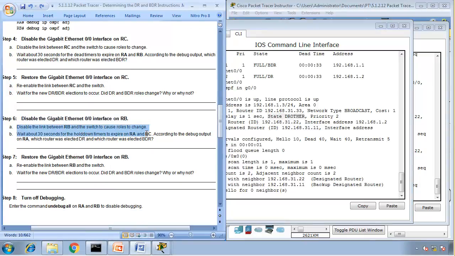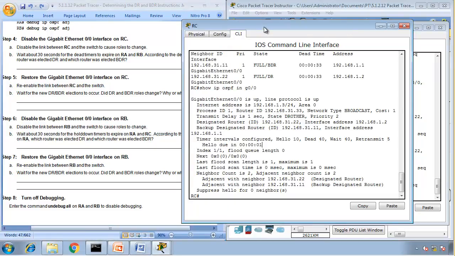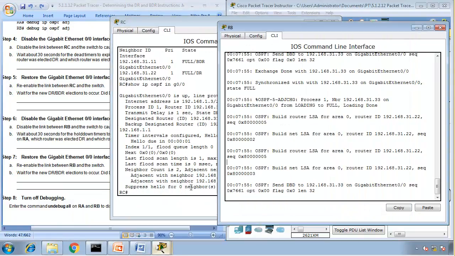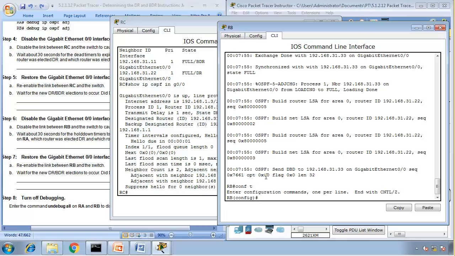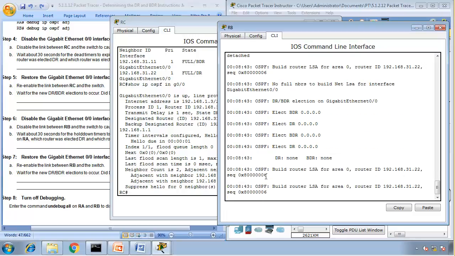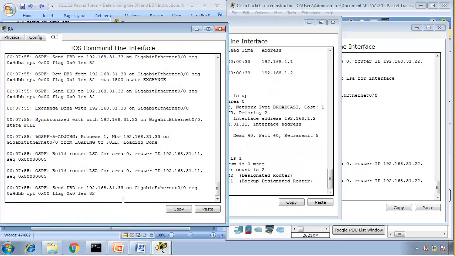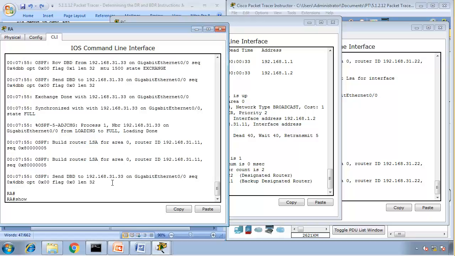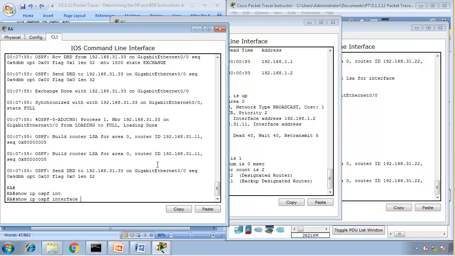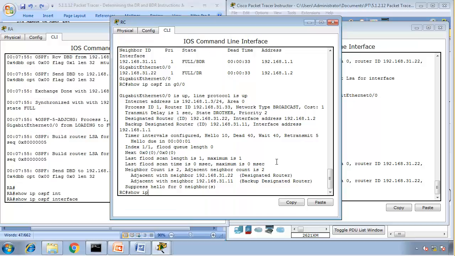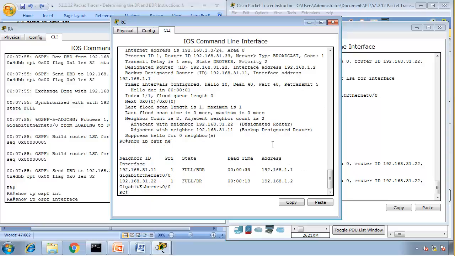We can see that we are DR other. But if we disable this, then okay. If I go to router B and disable the interface, so config t, interface G0/0, shut, then router A will become the DR and router C will become the BDR. So on router A, show ip ospf interface brief. We have to wait 30 seconds until the timer expires, then show ip ospf neighbor.